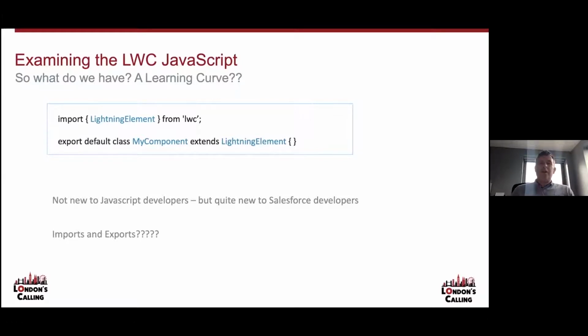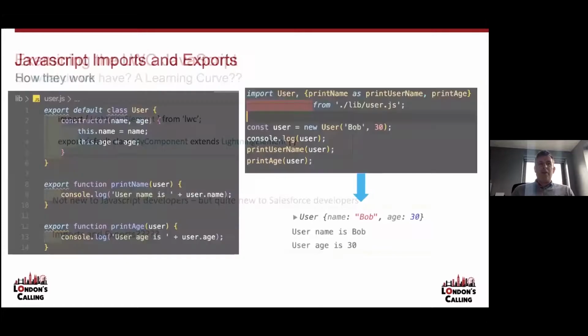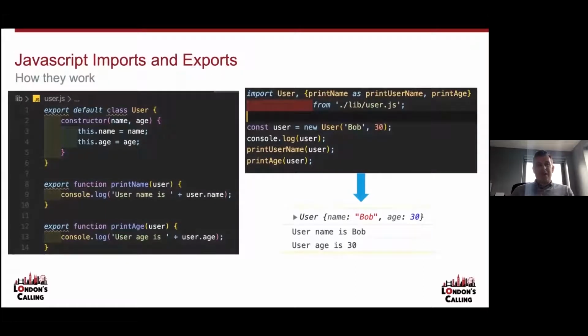So it brings me on to talk about, in JavaScript, what are imports and exports? Now, these 2 files you see here, snippets of files, are not actually in Salesforce at all. These are separate, regular JavaScript. And you can see on the left-hand side, we've got a JavaScript file that's got a class, with a constructor, called User.